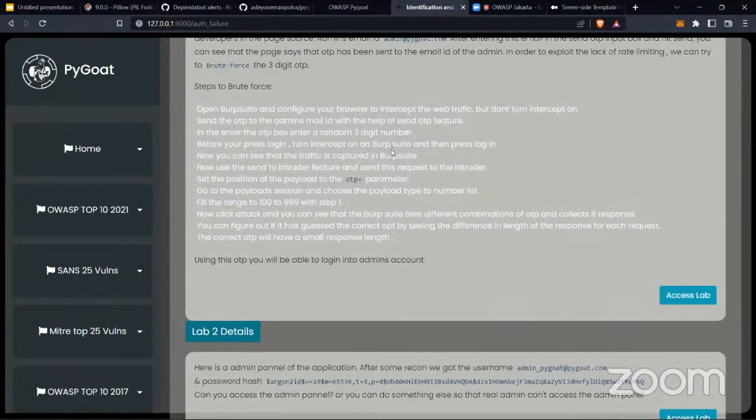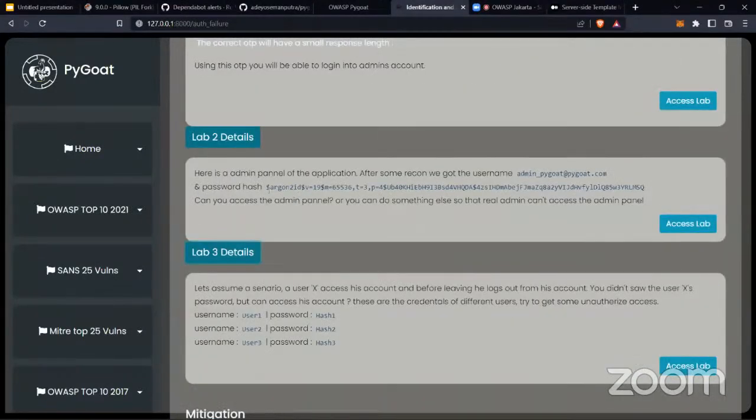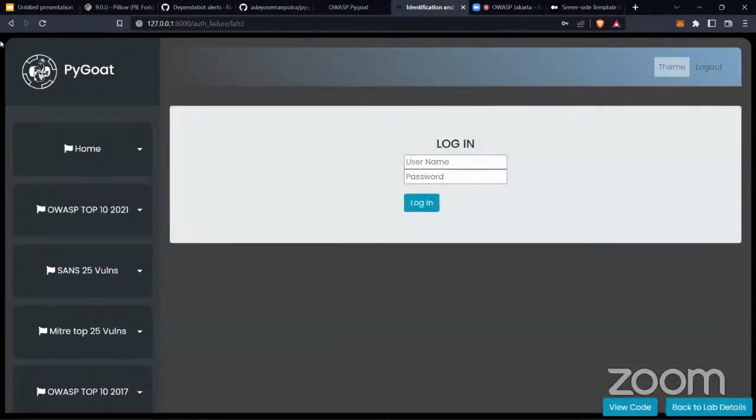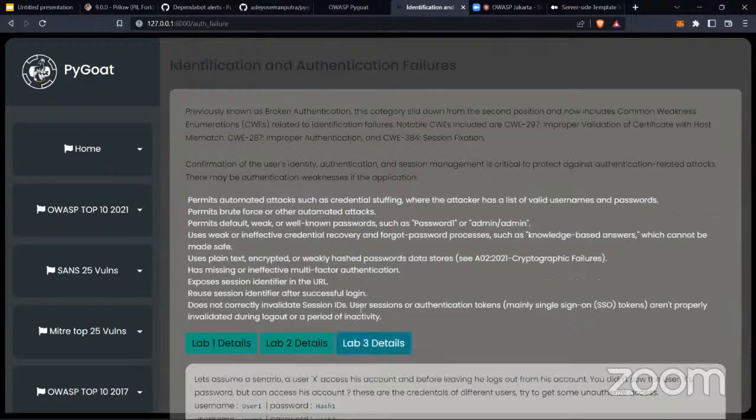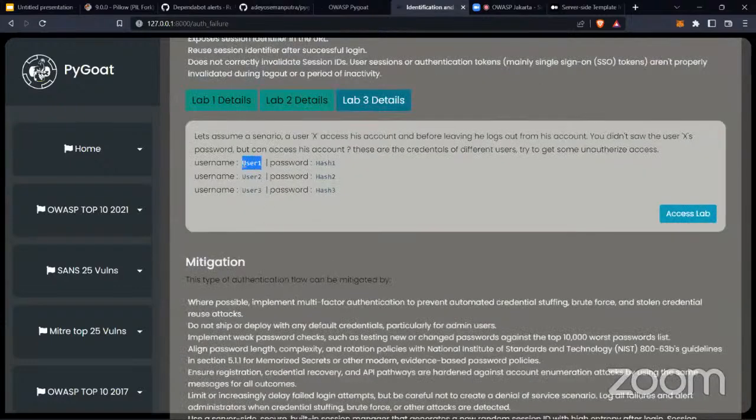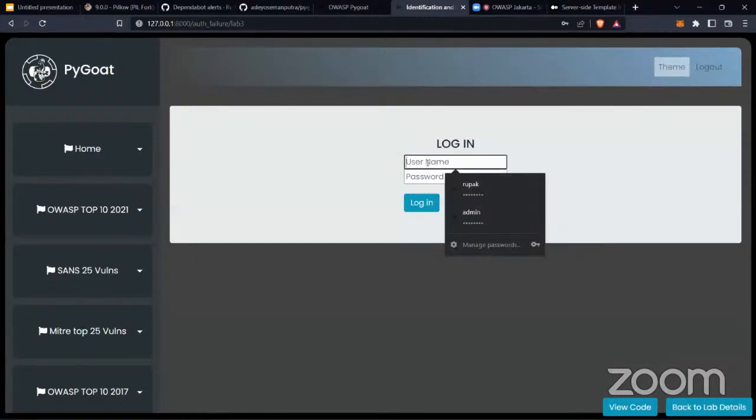There are three left in this section, so I will demonstrate the left three. Let's assume a scenario where X accesses his account, and before leaving he logs out from his account. Okay, let me grab some credentials. So this is user one, and this hash one. Let's log in first.